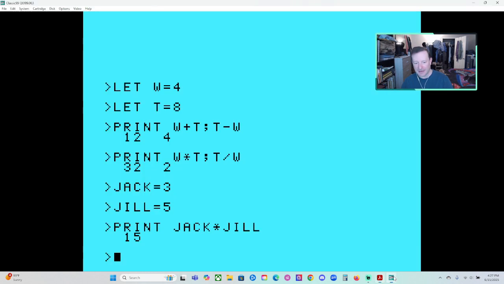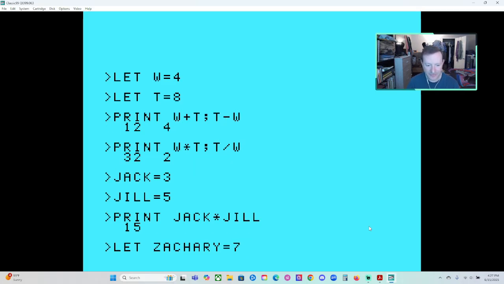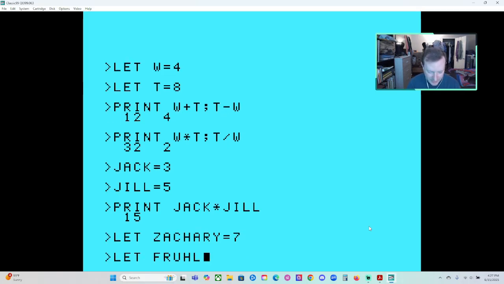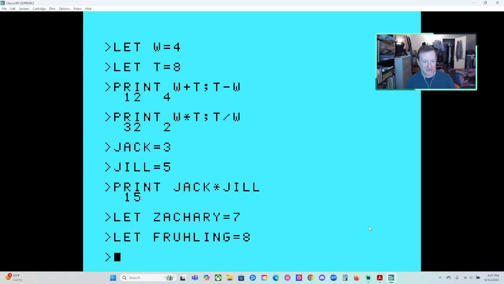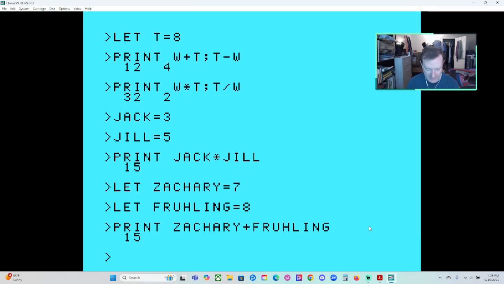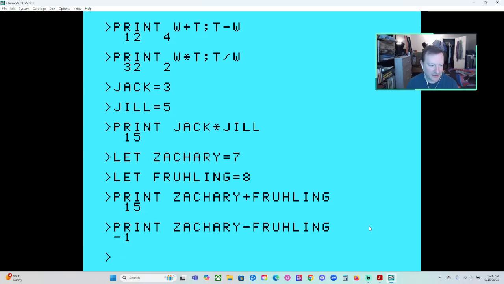This is just going to be a fun exercise. We're going to say let Zachary equal, let's just do the number of letters in my name, equals 7. Let Fruling, my last name, equal 8 letters. And now let's just have some fun doing some math. We're going to say print Zachary plus Fruling. That should give us 15. And we're going to say print Zachary minus Fruling. And that gives us -1.